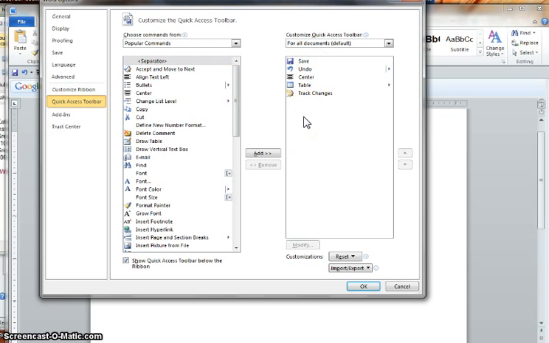This isn't the easiest way. The easiest way is to right click on an item in the ribbon and add it.